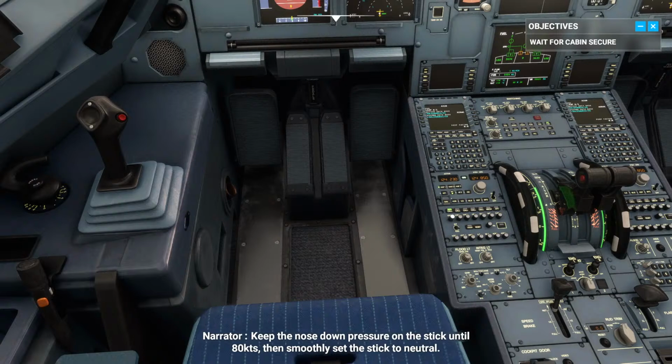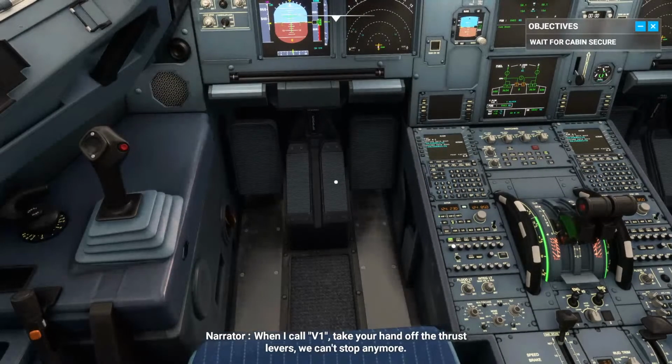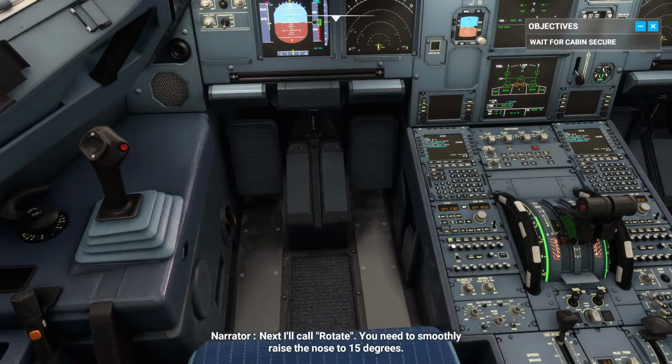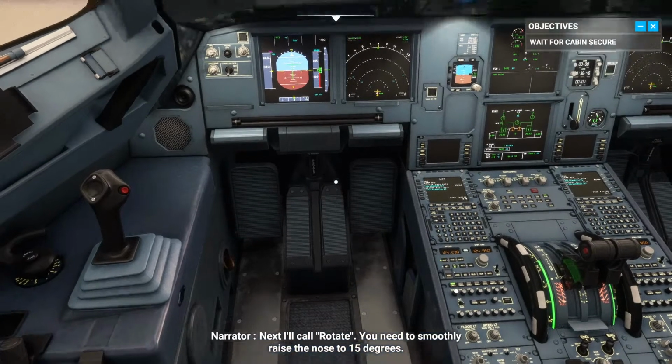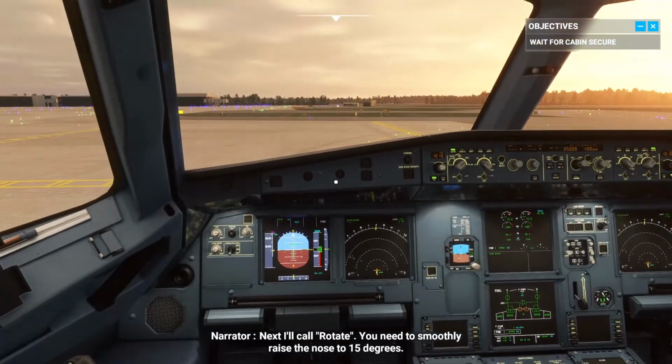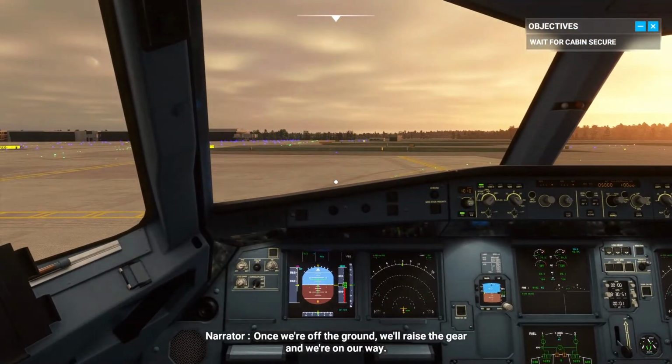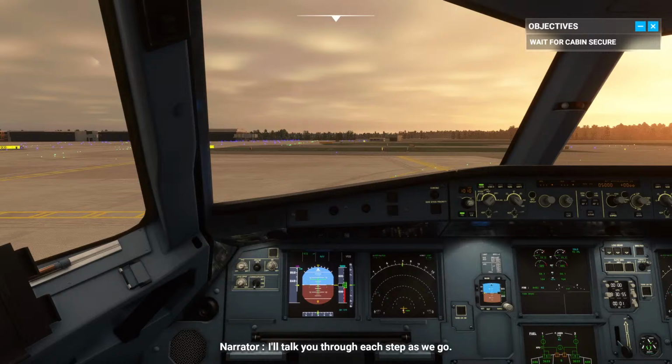Keep the nose down pressure on the stick until 80 knots, then smoothly set the stick to neutral. When I call V1, take your hand off the thrust levers, we can't stop anymore. Next I'll call rotate. You need to smoothly raise the nose to 15 degrees. Once we're off the ground, we'll raise the gear and we're on our way. I'll talk you through each step as we go.